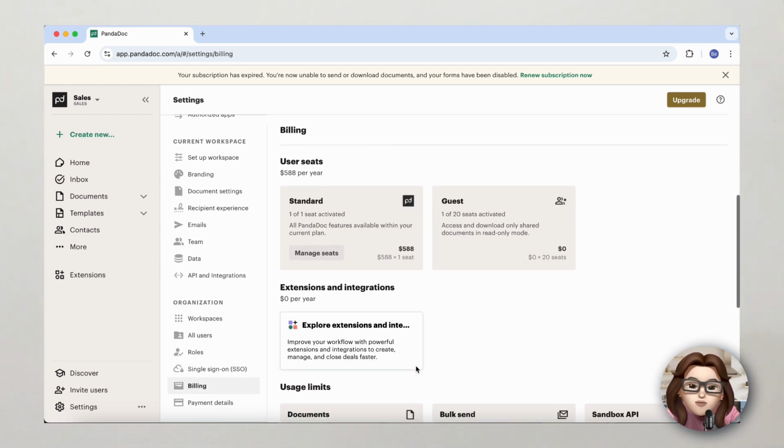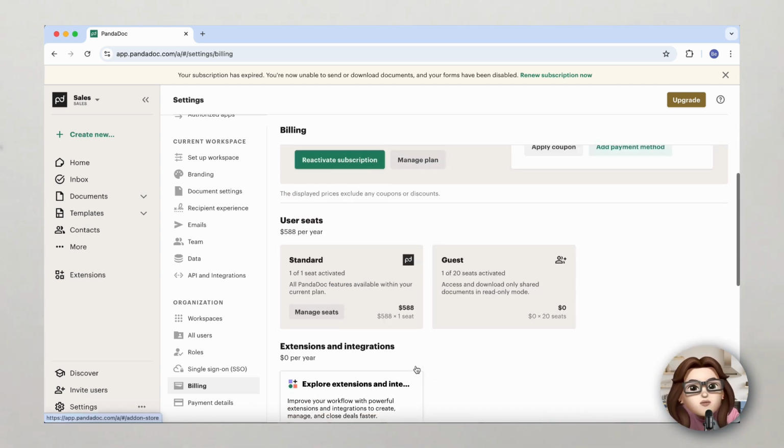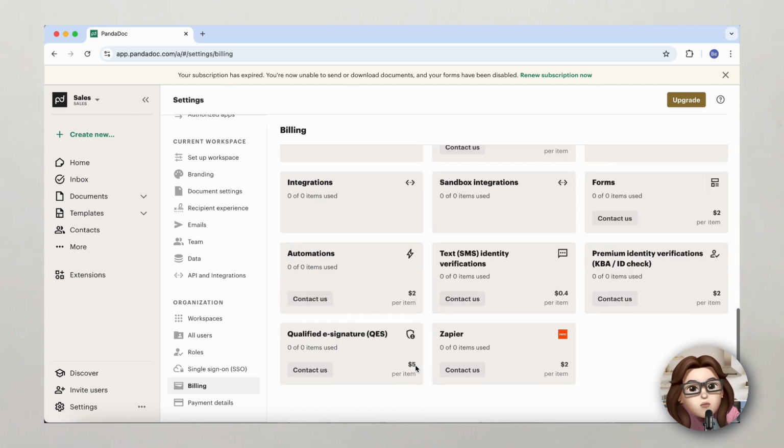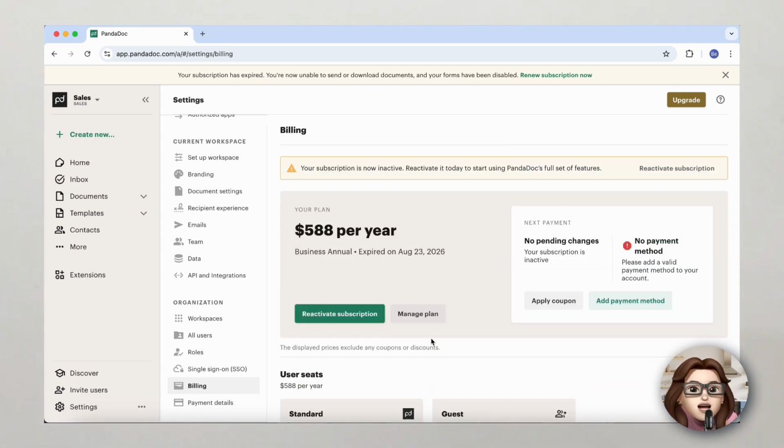Click it and PandaDoc will show you what services you lose after cancellation. If you're sure, confirm the choice by clicking Cancel Subscription again. Once that's done, check your email for a confirmation message and review your next billing statement to make sure no charges appear. If anything goes wrong, reach out to PandaDoc support for help. And that's it. Your PandaDoc account is cancelled.